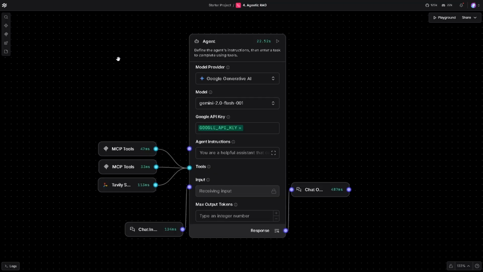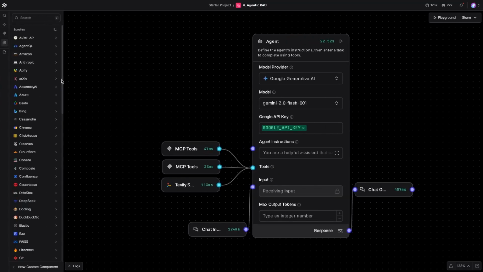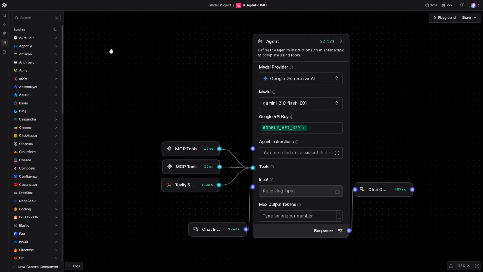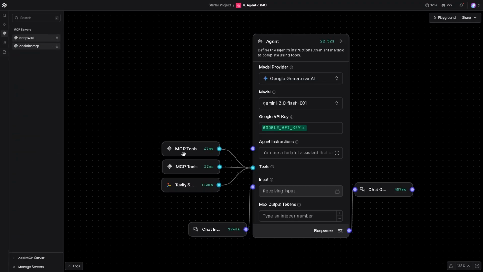The cool thing about AgenticRAG and its tool usage is that LangFlow has a lot of built-in tools that you could use from the get-go. And if there's a tool that doesn't exist, you could create or use an MCP server and connect it. So I've gone ahead and used the Tavily Search API and two different MCP servers to showcase how AgenticRAG works.